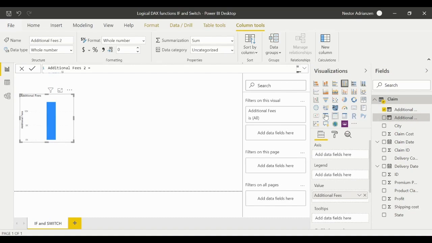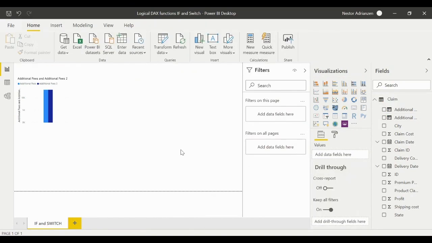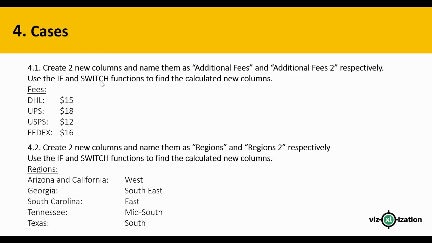All right, so here we have the additional fees 2. Let's drag this column into this chart real quick. Boom. So it seems like we have the same number right there. Okay, perfect. So now let's go back to the slide real quick. All right, so we just finished the first case. This one right here on the top.